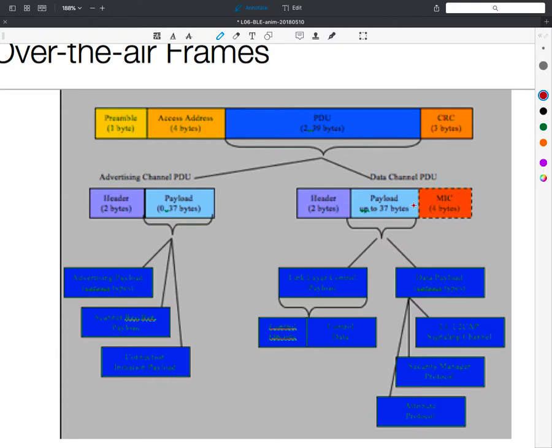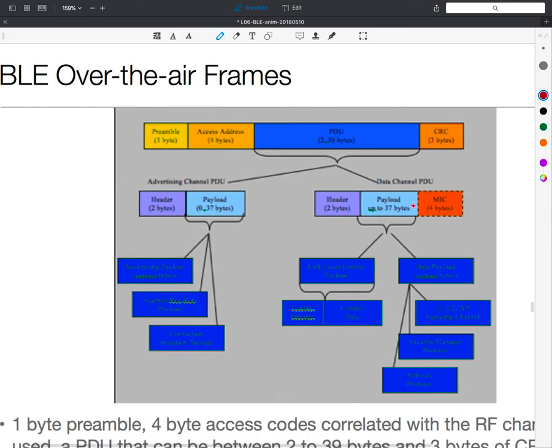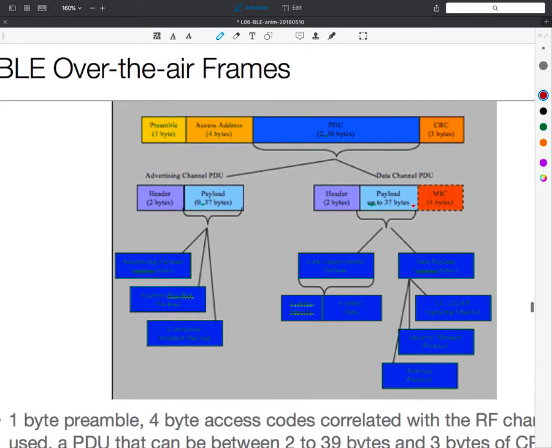In that 38-byte payload, there are various types of advertisement payload and scanner request and some other things. For us, what matters is the advertisement payload. And within that, again, some bytes are already taken up. So the user definable bytes are 31. And then you have the data channel PDU, which again is defined in terms of these things.